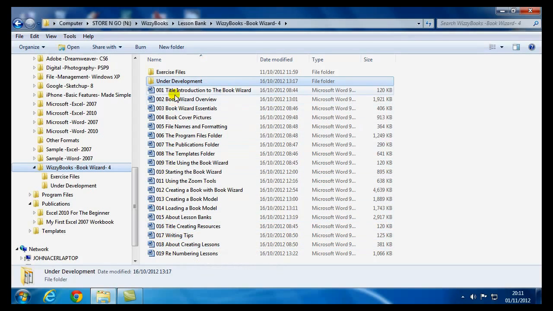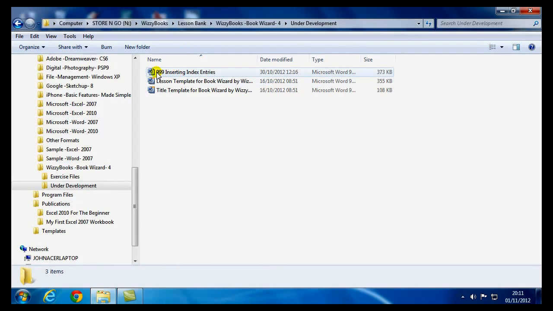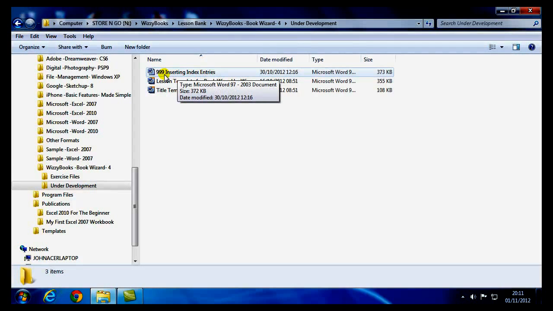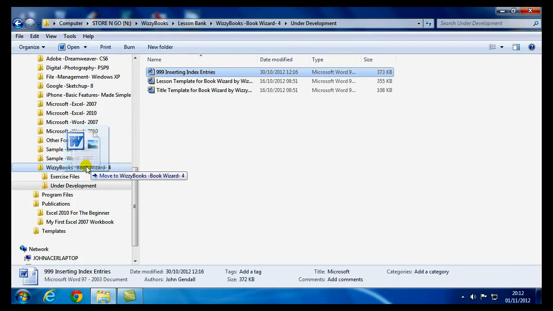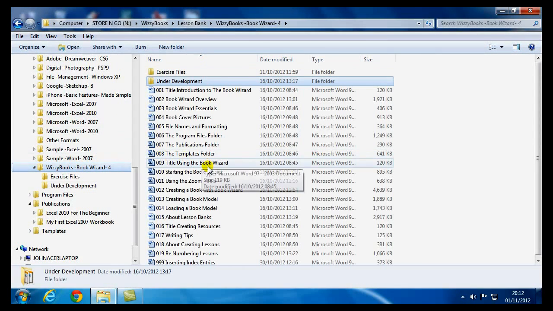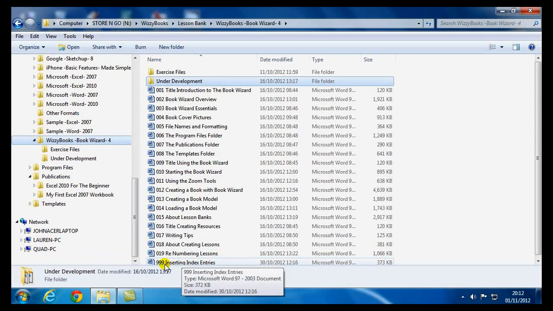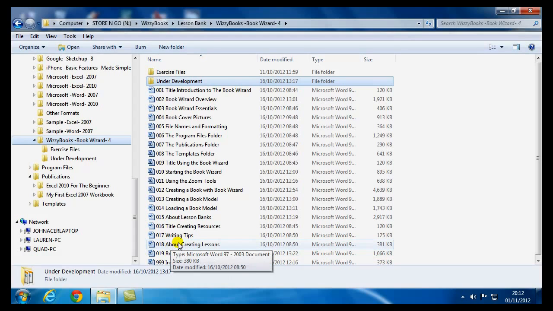So let's go into the Under Development folder, and here you can see the new lesson that I've been working on. I've given it the prefix number of 999 because I know it's going to appear somewhere at the end of my list, and I'm now ready to move that file into the correct folder so that the Book Wizard will see it. So all I'm going to do is to pick the file up and drop it into the Book Wizard folder, and I'll open that folder and you'll see now right down the bottom of the list 999 inserting index entries. But I want this lesson to be number 18 in the list of lessons available.